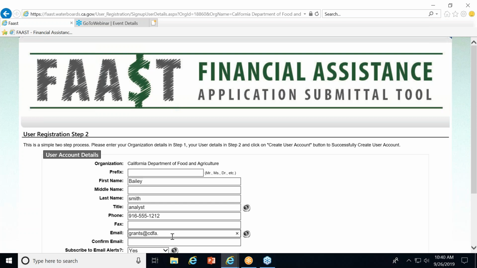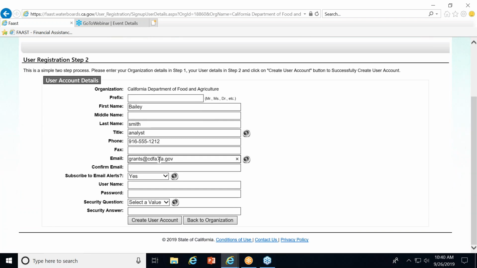It's important that you include an actual current phone number and email address. And email is especially important because email is CDFA's primary means of communicating with you about your project. And then if you want to receive email alerts from FAAST in the future about other grant opportunities, you would select yes from this drop-down menu. And then you want to go ahead and enter a username and password.